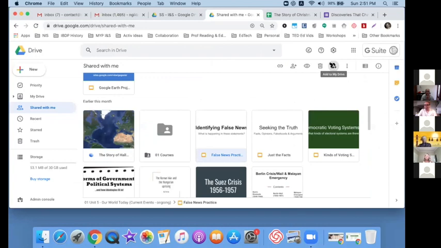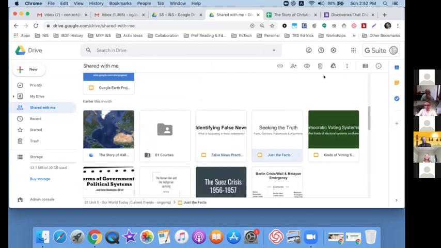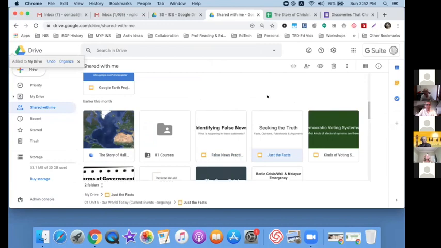The nice thing is I tap on that document, I click Add to My Drive, and if I want to organize it, I typed a little bit too quickly there, folks. Let me do another one. Seeking the truth. I'm going to click add to my drive, and I'm going to choose organize. Oh, I did it again. All right. Up here, you see, I got this organize.